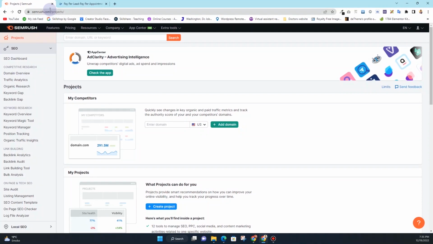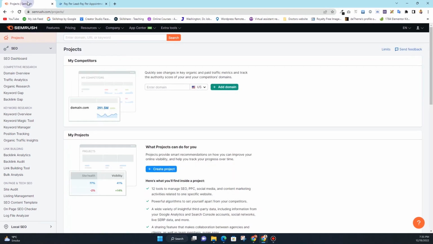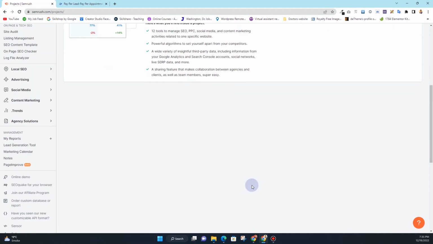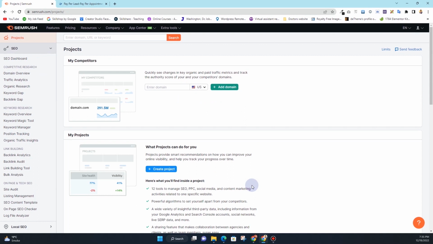The first thing you want to do is go to SEMrush.com, and it will ask you to sign up for an account. You can sign up using the appropriate pricing plan that you want to choose. I already have a plan, and I'm already logged into my SEMrush account. Once you log into your account, you will see something like this. This is the dashboard of the SEMrush account.